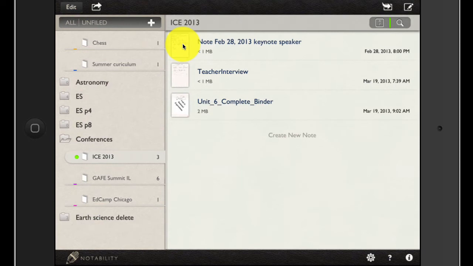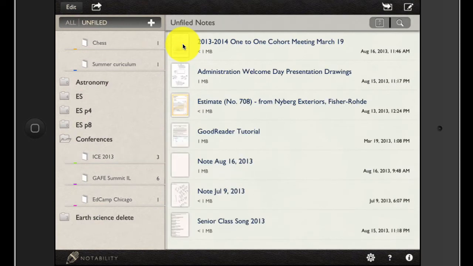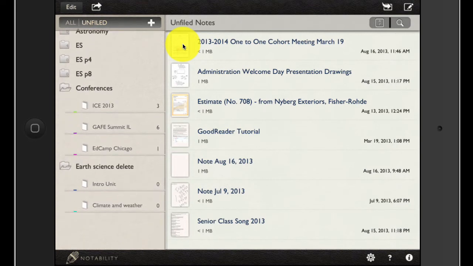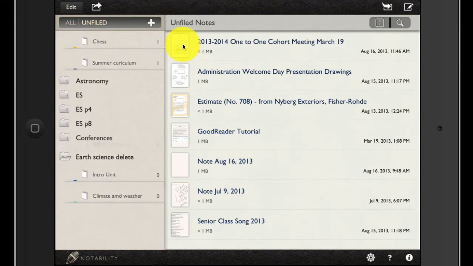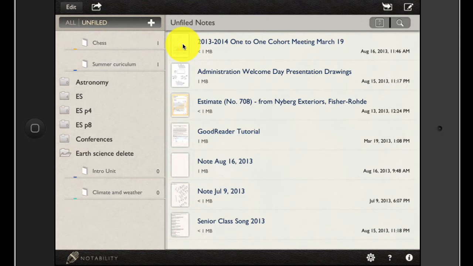And if I go back to my unfiled, it's right back at the top. So moving notes around is really easy. And let's say I made a mistake. Let's say I don't want one of these subjects underneath my Earth Science test to delete. Let's say I want to get rid of something here. Close up this to give us a little bit of room here. And I want to get rid of this intro unit.